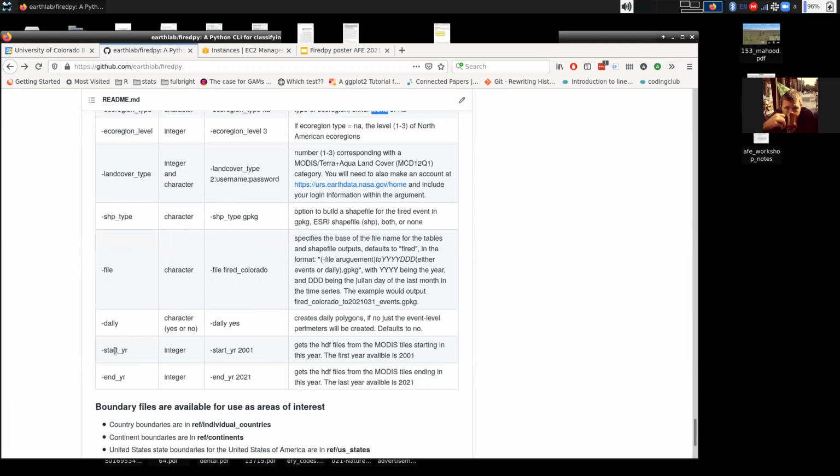And you can also restrict the temporal extent. By default, it starts at the very beginning of the MODIS record and ends at the last date that they have the data processed to, but you can have a smaller temporal window if you're trying to get a specific year or something like that.